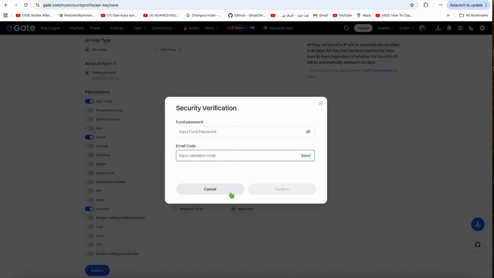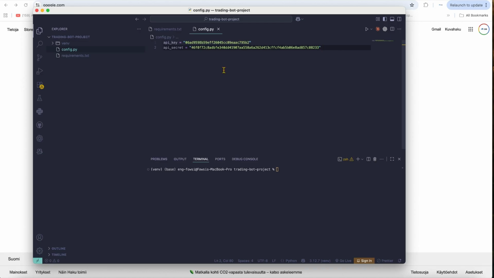So let's go back to our project. I added my API key and secret key. As you see here, you see my API and secret key, but I will delete this one after this tutorial because this is for demo.